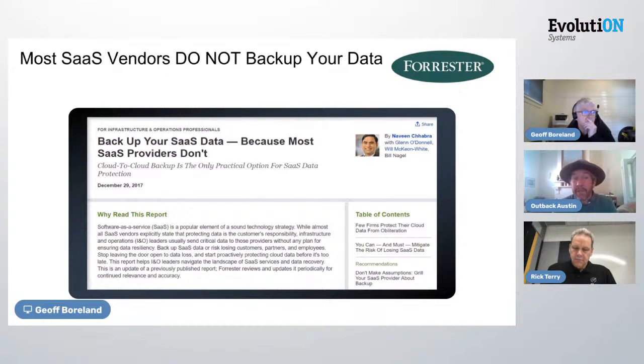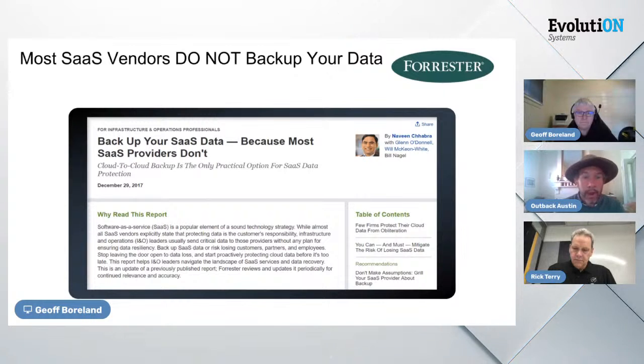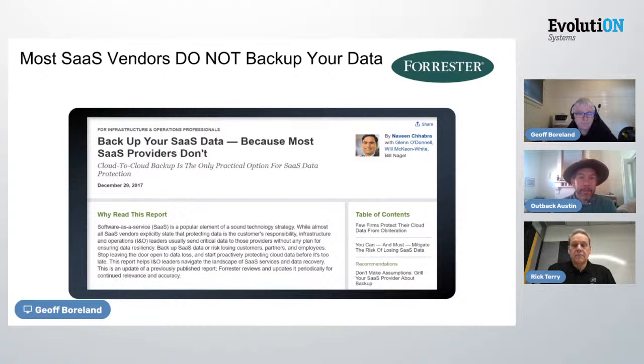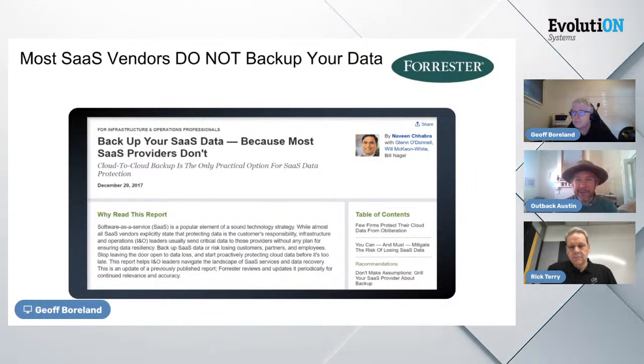So wouldn't it be great if you could have a copy of that data stored elsewhere? And that's the beauty of Spectrum Protect Plus for online services, right? Today we're doing things around Azure and Outlook, but going forward, you're going to have Salesforce and other popular SaaS-based applications. So, as this article from Forrester points out, there's no backup included.